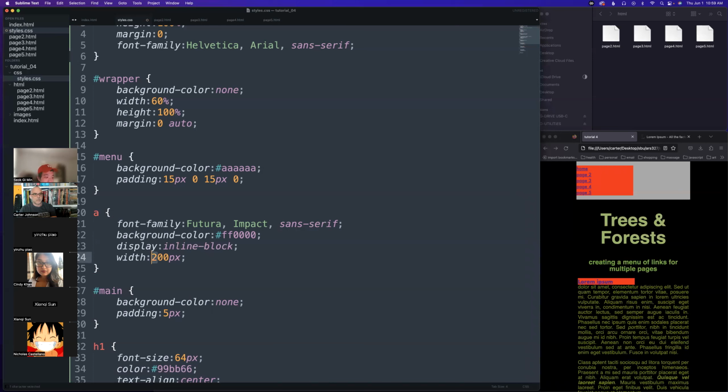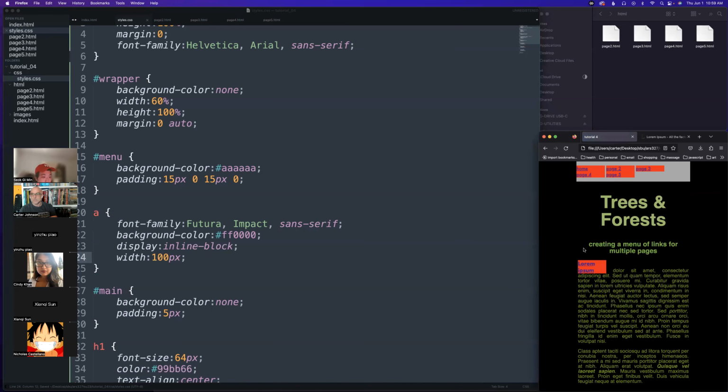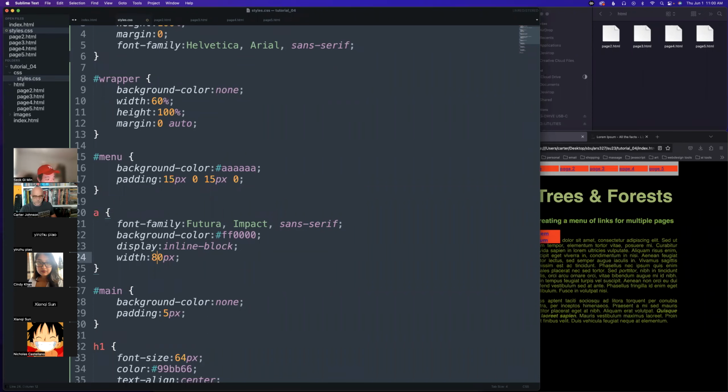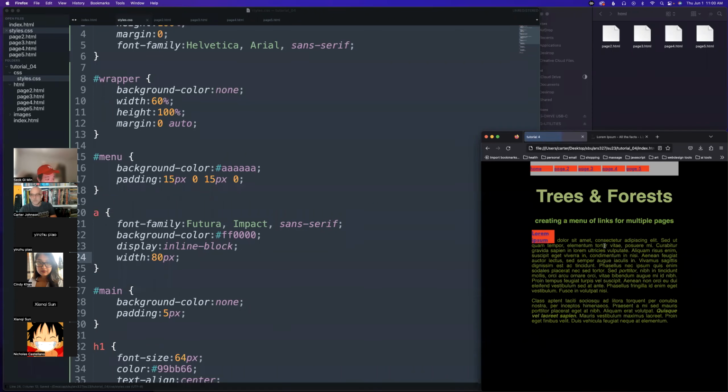Let me put this back to 100. So now they're lining up side by side to each other. They don't fit yet, but they're lining up side by side in blocks. Still in blocks, we were giving them widths, but we need to make them fit. Okay, so let's say I think 100 pixels wide is a pretty good width. We can make it a little bit less. Let's say 80. Let's see what happens when we do that. So that's a pretty good width too.